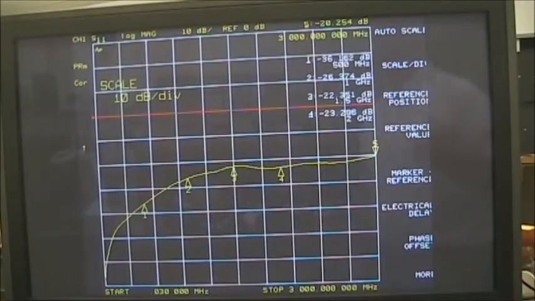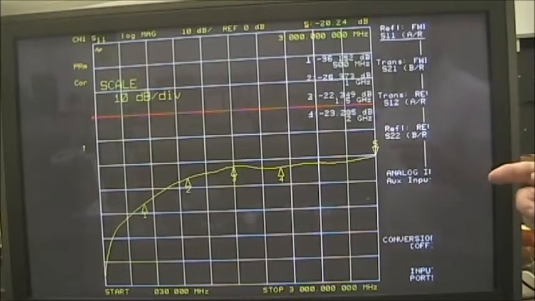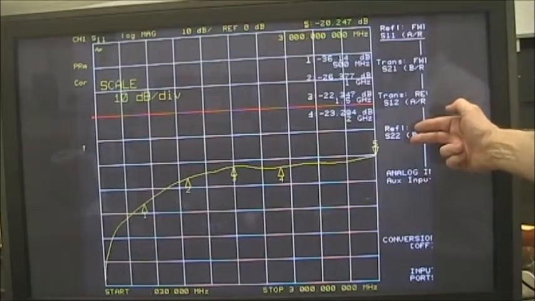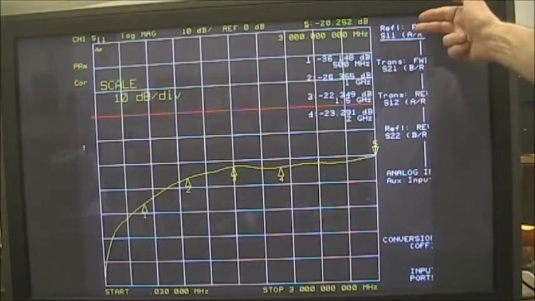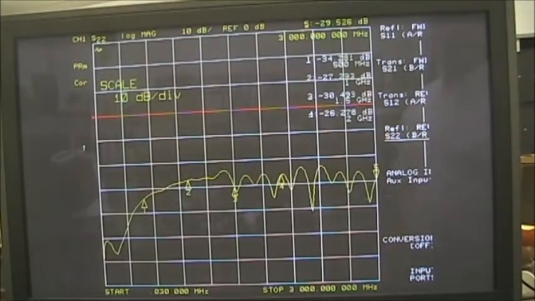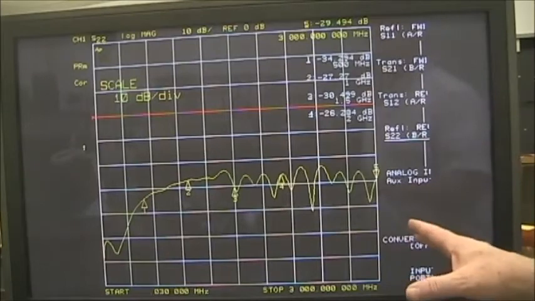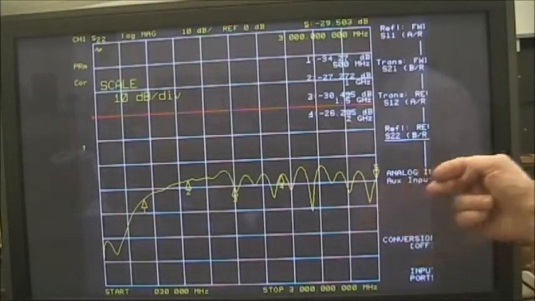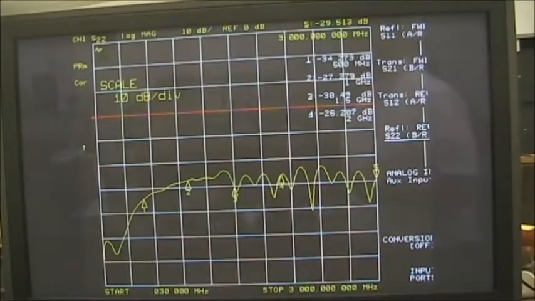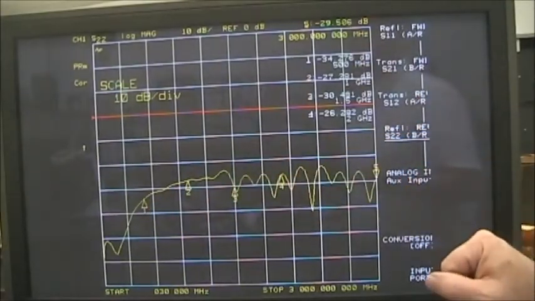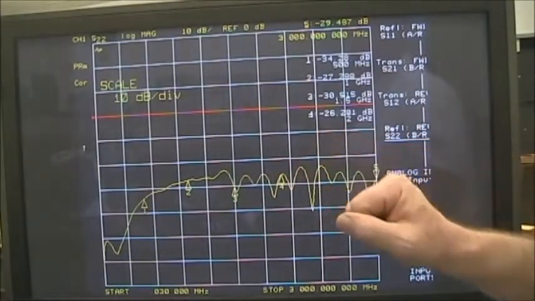Now let's look at S22. If you think about S22, what would you expect? Well, S22 is looking at the output match. S11 was looking at the input match. So we would expect something very similar on S22. Now it's different because internally those resistors are a little different, and the R1 on the output and the R1 on the input are a little different. But still, we have pretty good loss across that band, more than 20 dB.